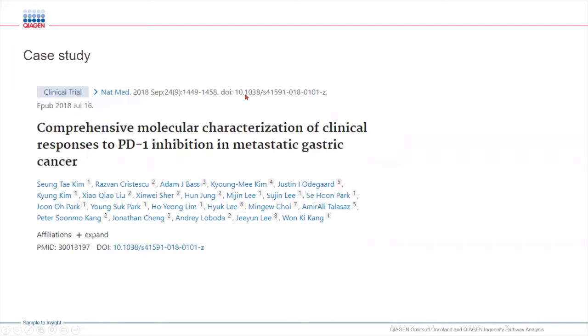So let's say you came across this gastric cancer clinical trial paper where the researchers were testing for the effect of pembrolizumab, or PD-1 inhibitor, on tumors within these patients. So using this data, you are interested in identifying the biomarkers associated with the response to pembrolizumab in the patients.